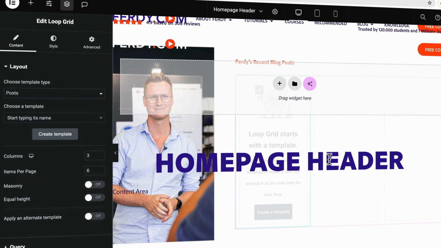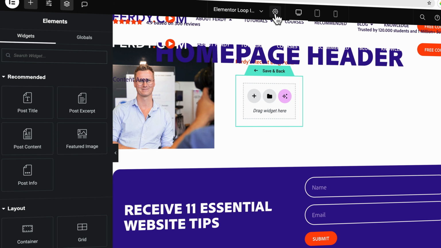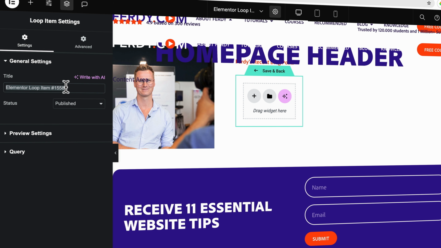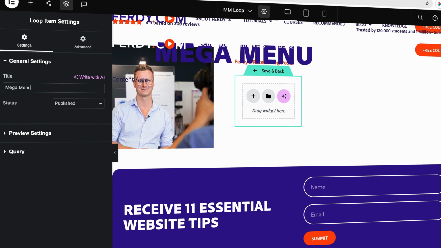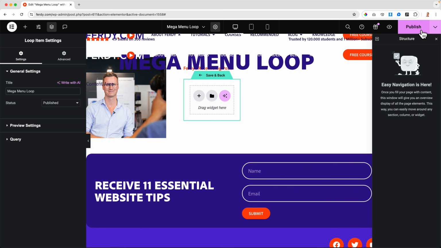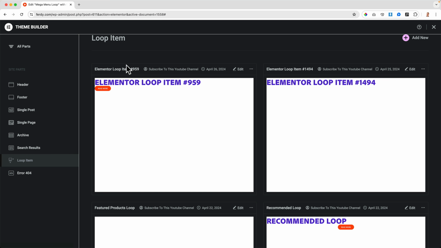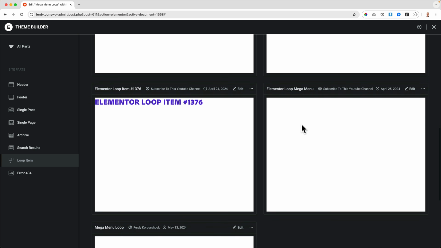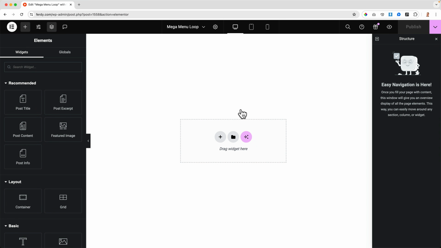I'd like to save the changes, and this looks a little bit weird. Yes, it looks really weird. So I click over here. I call this for now the mega menu loop, with an L, otherwise it will be in front of this area. Or I can just say mega menu loop. Publish. What I can do now is click over here, go to the theme builder, go to the loop item, and search for the mega menu loop. I click on edit, and now everything is chill again, as you see.